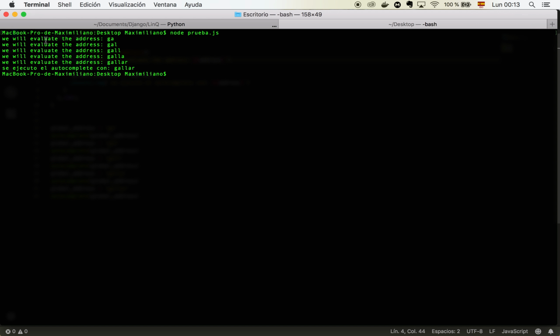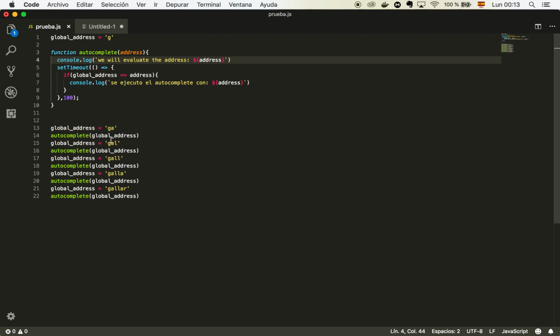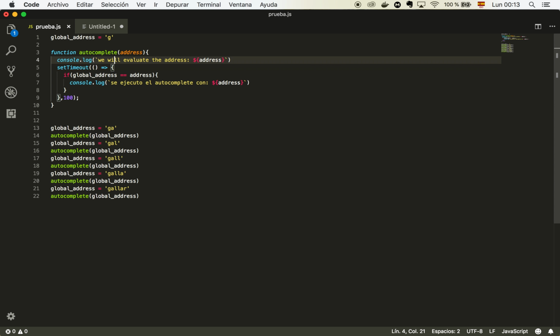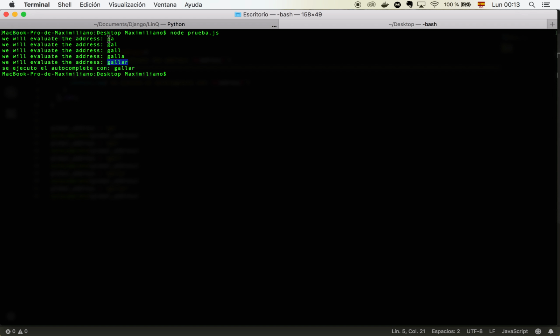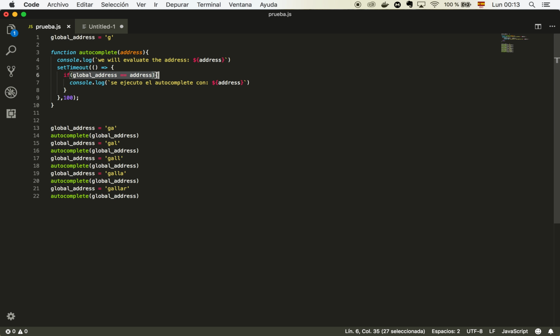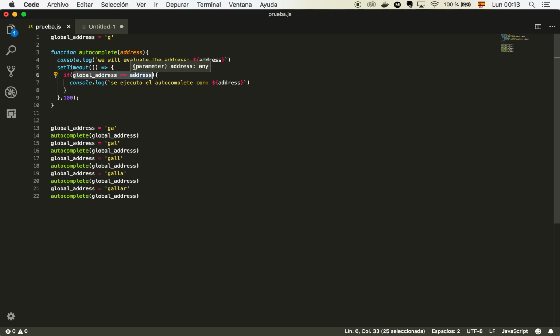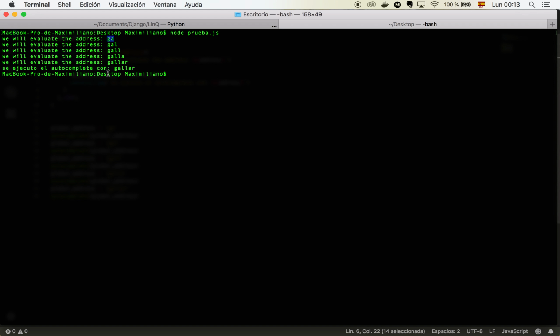So as you can see, we are evaluating the G and the A in the first call, then the G, A, and L, and continuously until G, A, L, L, A, R. And as you can see here, we have the G and the A letter, and this code didn't execute, and it's because when this part of the code was trying to execute, the global address was this value and not this value.